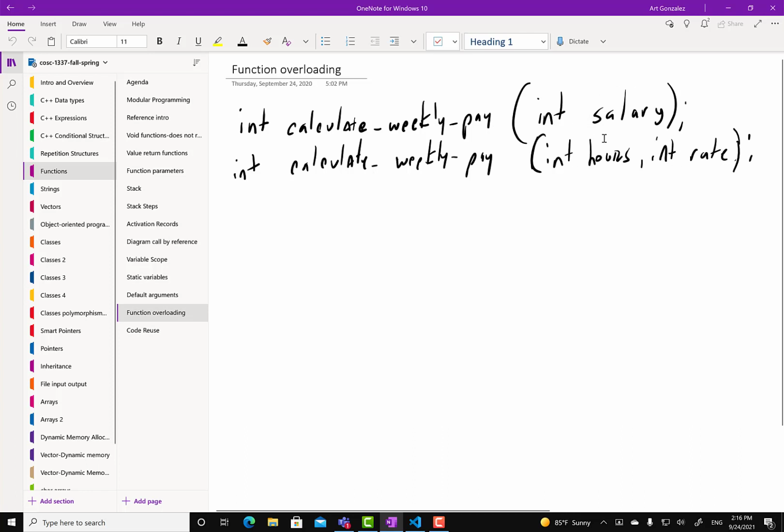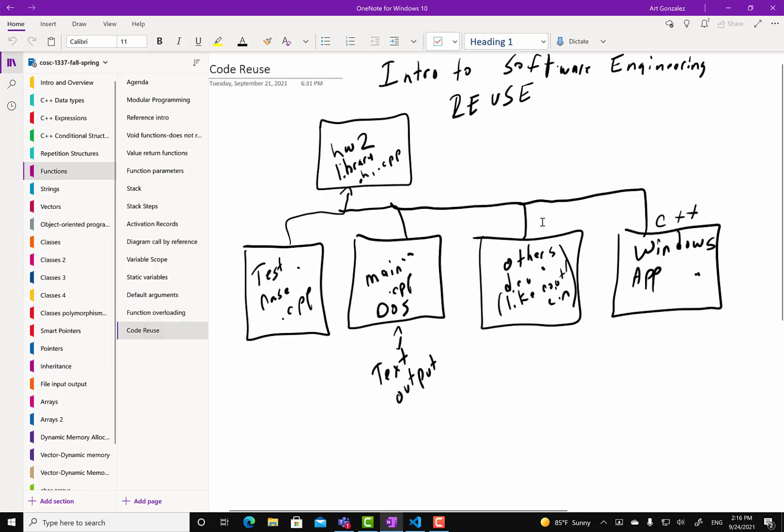Okay. And then next topic, function overloading, where we can create functions with the same return value, same name, however different parameters. And that concept is known as function overloading. Why do we use functions? Well, because they help us reuse code. We are already using it in our code. We create a library for examples or homeworks, like in this case. We can use that library in a test case. We can use it in main. Others can use our library, or if we have a Windows application in C++, we can also use that library, right? So that's a concept of software reuse, or behind the scenes introduction to software engineering.